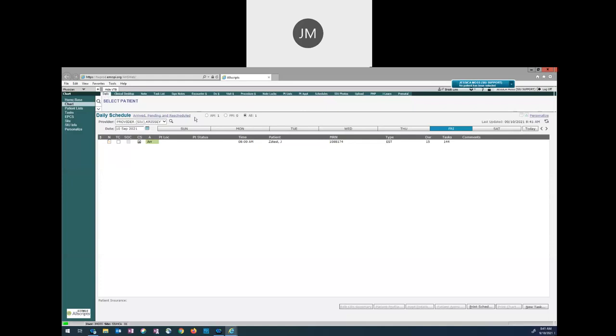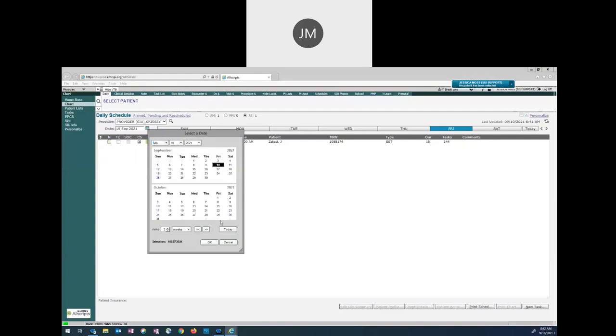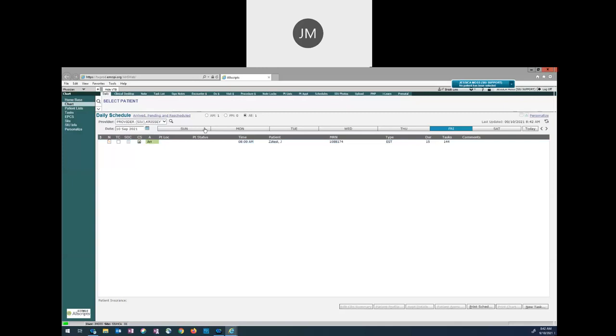You can view the daily schedule by AM, PM, or all appointment times. You can choose an appointment by the calendar date. You can move through to see appointments by the day of the week, return to today, or advance by week.